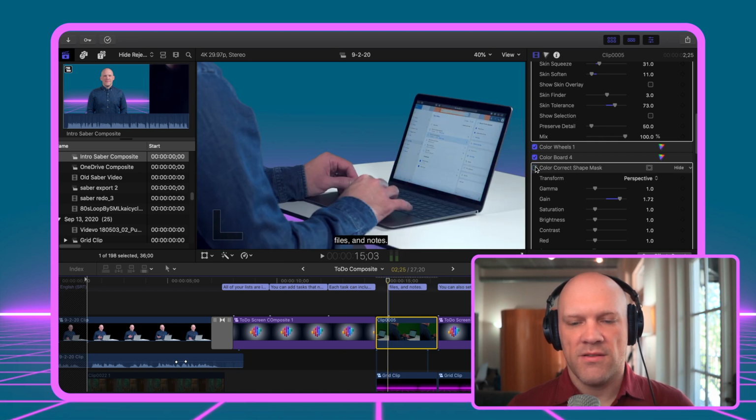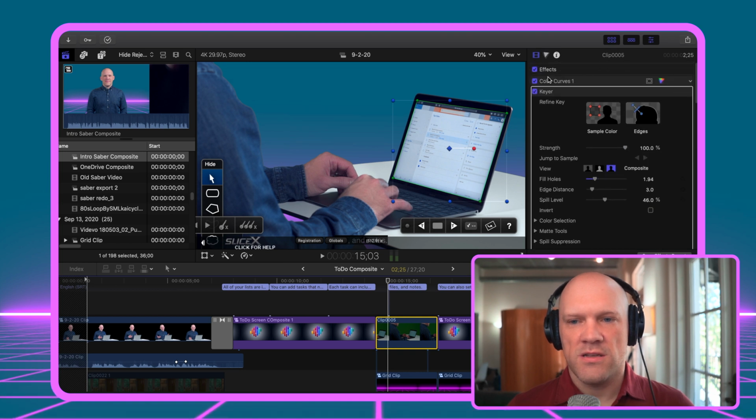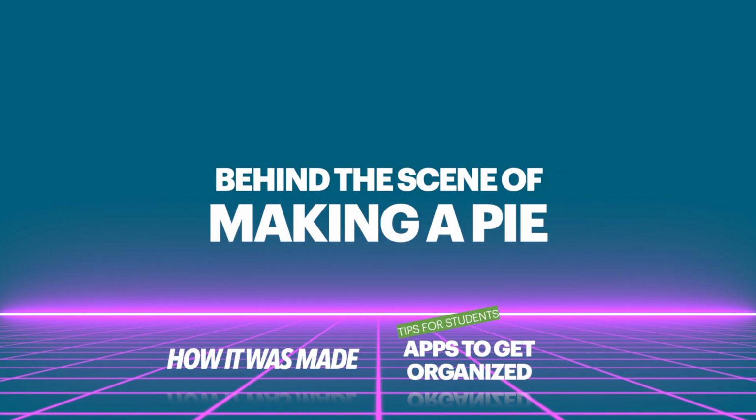You could do this many different ways. I'm using a plugin, but I've used the built-in color correction many times. Just create a mask and you're good to go.